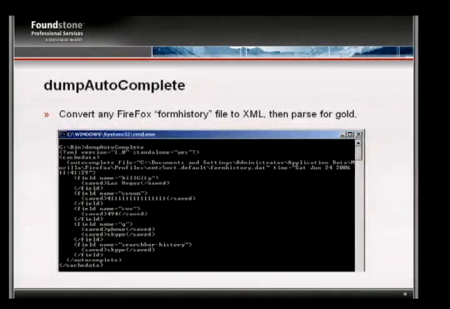So what we've done is write a tool. It's a Python script. It's on your CDs. It's also available off of the Foundstone website now. We compiled it to an exe as well for Windows users. And it makes it really easy. If you run it without any commands, it'll look at the default profile of the user that you're running under. It'll find where the formhistory.dat or formhistory.sqlite file is on your system, go through that Mork file and parse it all out as XML to your screen.